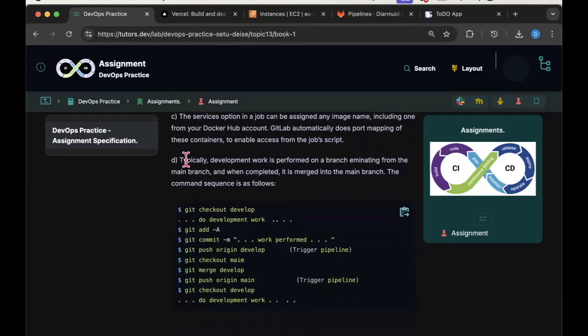And the final note relates to the fact that we're going to have two branches that you're going to be playing around with, a develop branch and a main branch. This is typically the flow of usage of these two branches. You would check out the develop branch. In other words, you set the develop branch as the branch that you're currently working on. You do whatever development work you're doing.